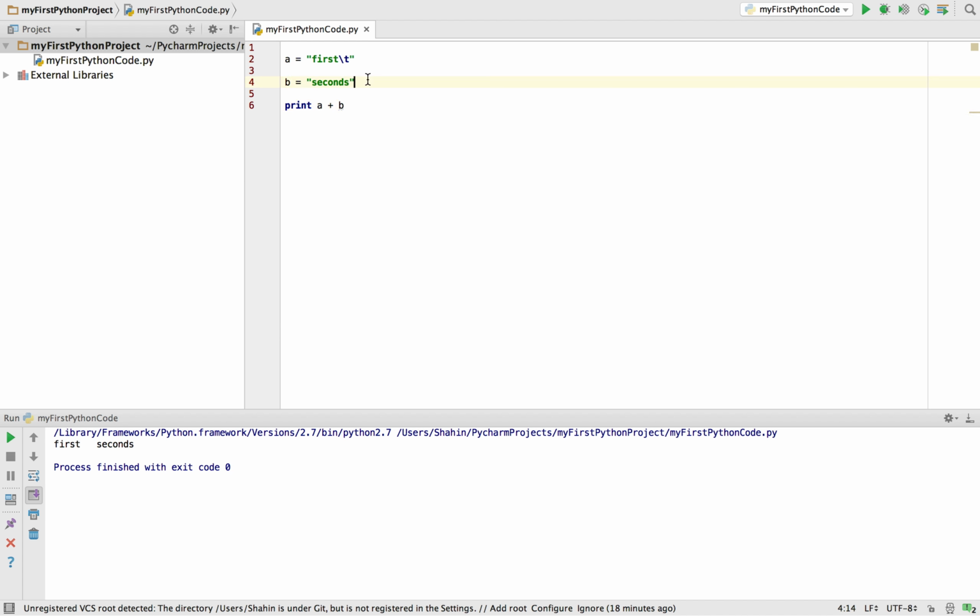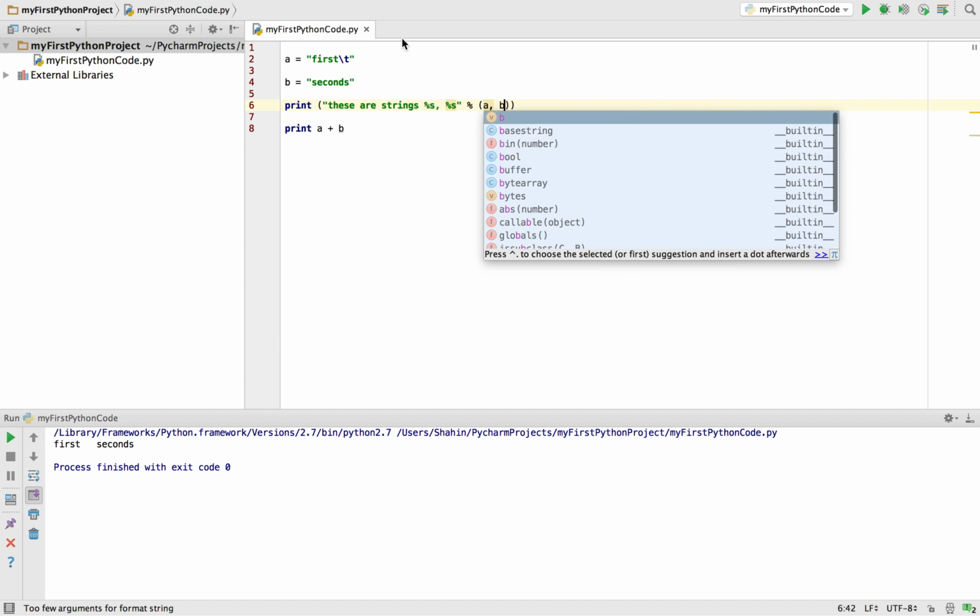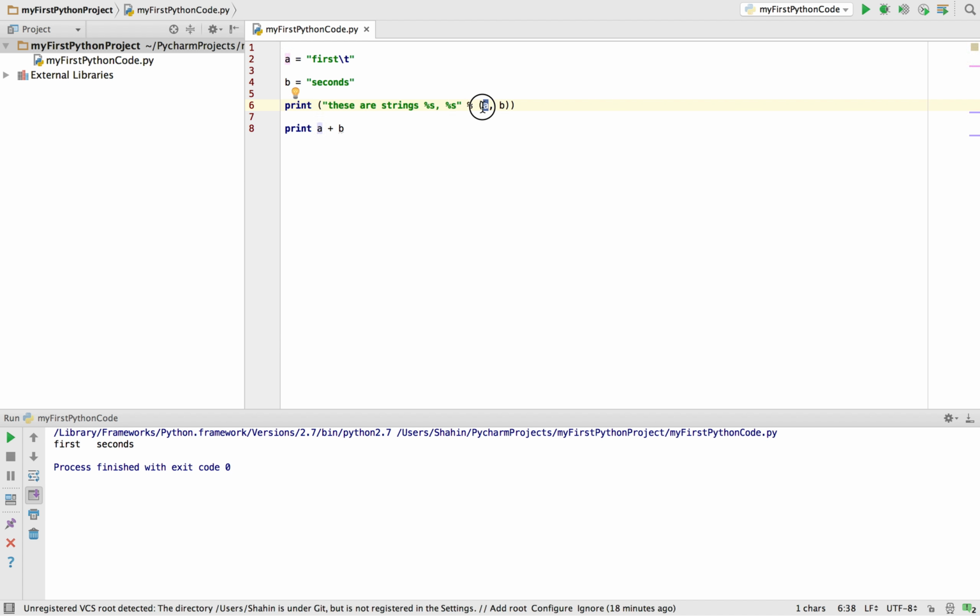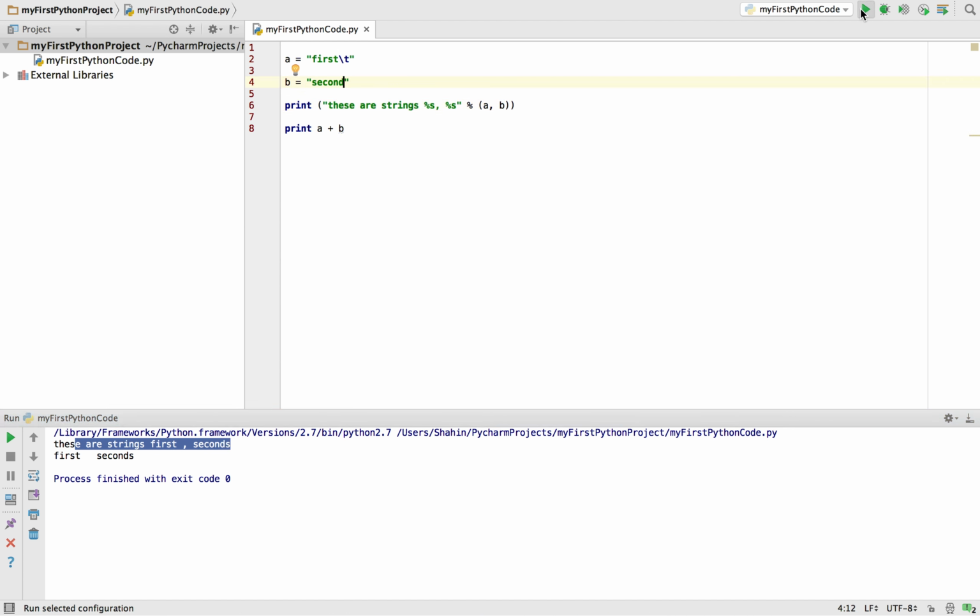You can also do something like this. So print "these are strings", and then you put percentage s, and then another percentage s, and then pass variables here, a and b. So this a goes here, and this b goes here. These are strings: first, second. Right?